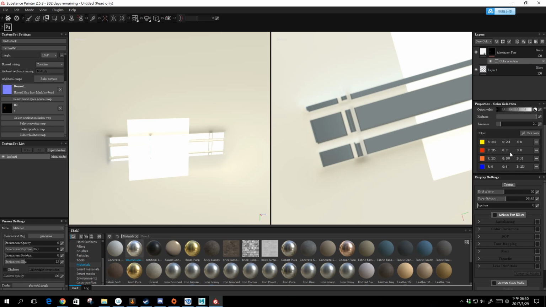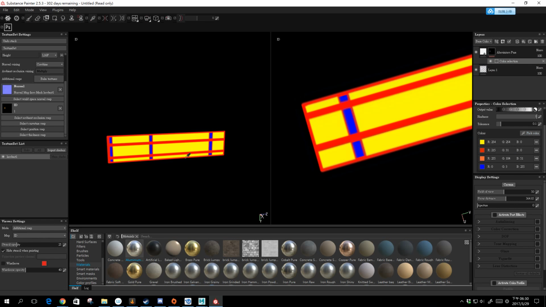And here is the result. And this is the color that we made previously.